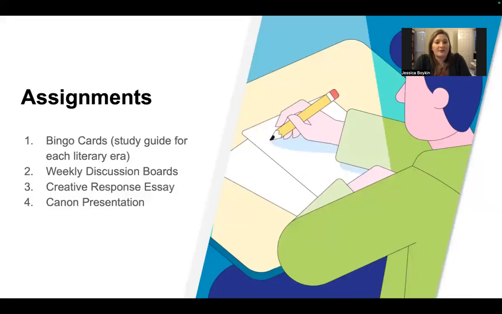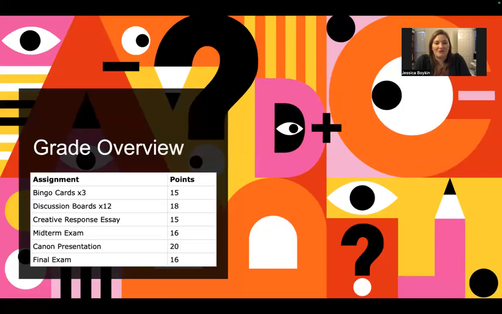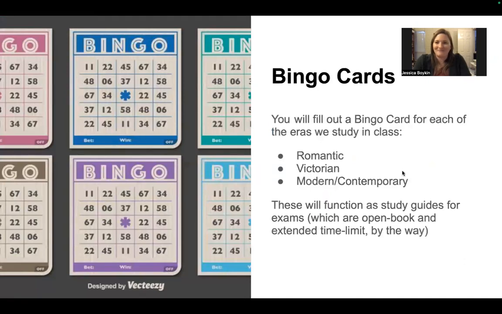We're going to have 4 different assignments for the semester. I'm going to go over these briefly. If you want to check out our grade overview, this is how all the points are going to break down. You can see there's not anything that's worth a ton of points. It's broken down throughout the semester. So hopefully that will help you focus more on the reading and less on stressing over individual assignments.